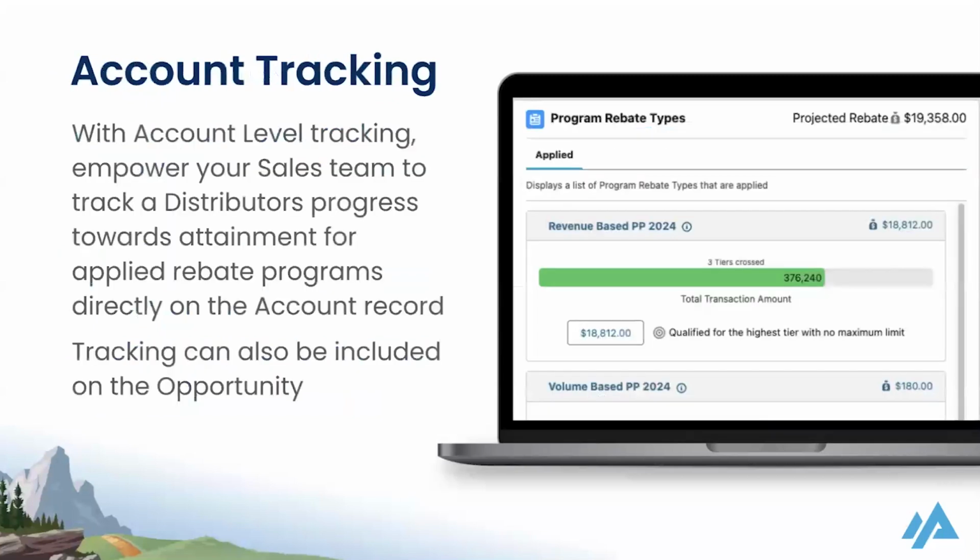Embedded on the customer account record, sales will have the ability to now view all rebate types for their customer that their customer is currently a member of and how that rebate type is performing. In addition to the rebate type breakdown, sales can see what the current projected rebate payout will be for this customer. By putting this information directly on the account, sales can very quickly check on their customer's performance and make key selling decisions based on said performance.